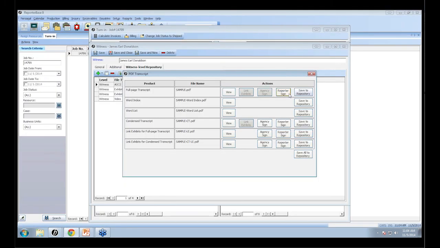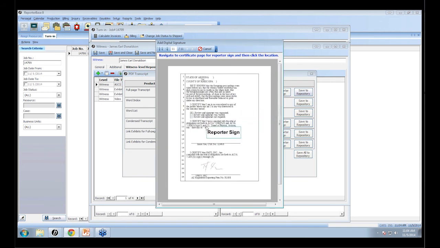Now it's time to apply the reporter signature. Notice Sign This Document from the previous version has been replaced with Reporter Sign. This has been changed to accommodate the agency sign button to distinguish between the two. So let's go ahead and click Reporter Sign and we'll sign it.